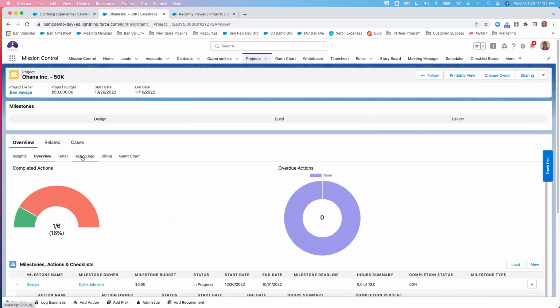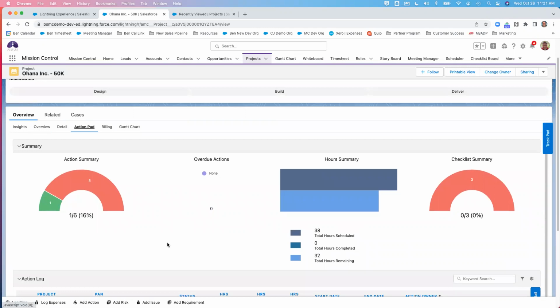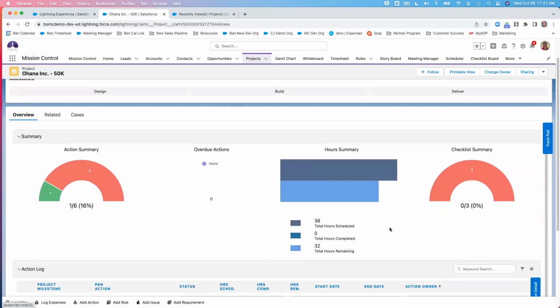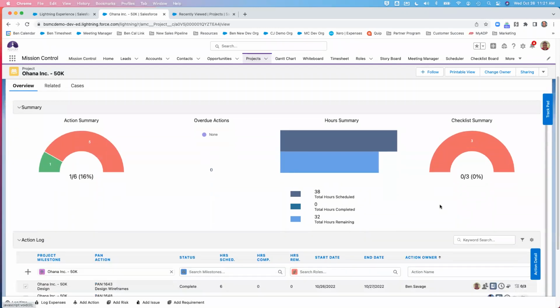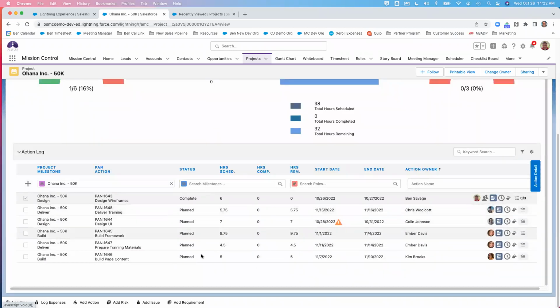The second way is I can come in directly into my action pad. Again, we've got some summary charts up at the top. I'm able to see what's going on. I've completed 1 out of 6 actions. Do I have any overdue actions? What are the hours scheduled and completed and remaining? And then I've got the checklist item summary as well. Scrolling down, I've got a list of all the different actions that are going on.